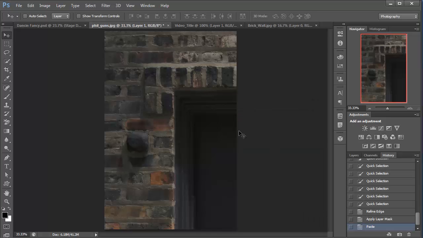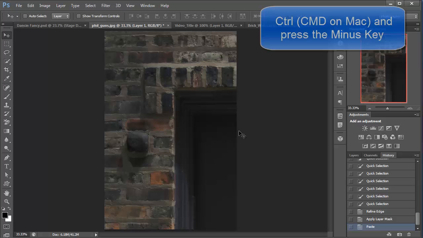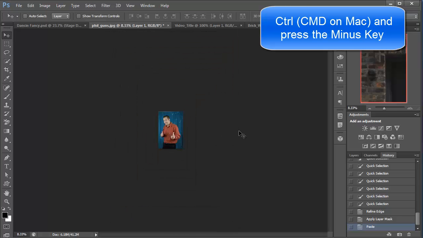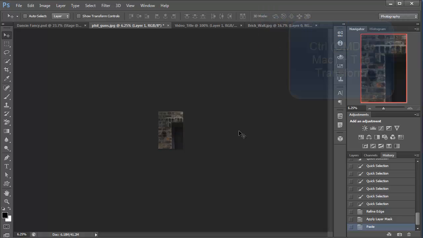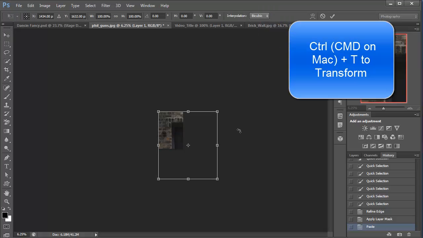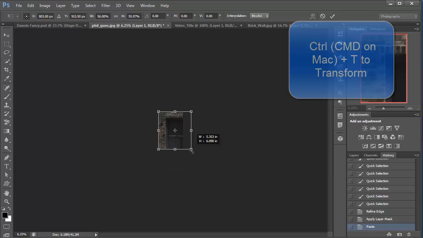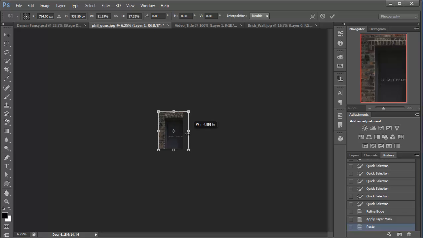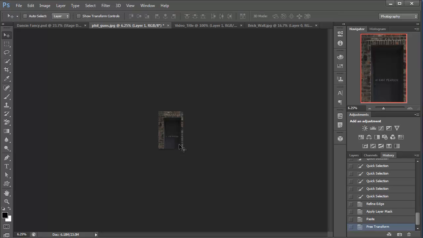Now, this is so much bigger than the image of Philip. What we need to do is hold down your Control, Command on a Macintosh, and hit the minus key and make that thing small. Now let's do a Control T and hold down the Shift key and drag this corner about to where it lines up, and then you can just let go of the Shift key and bring that over to where it snaps there to the edge. Hit Enter.